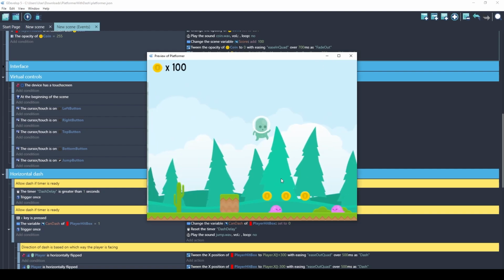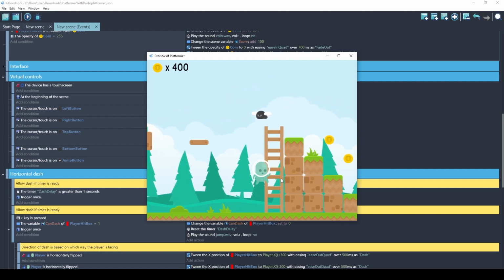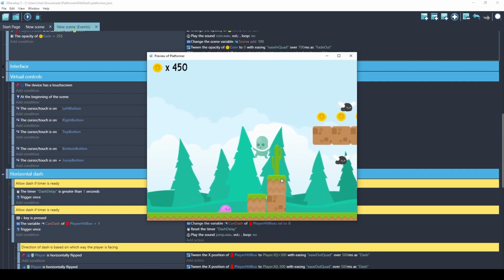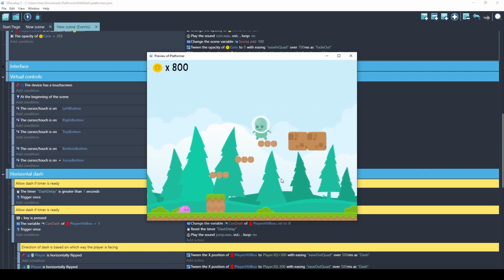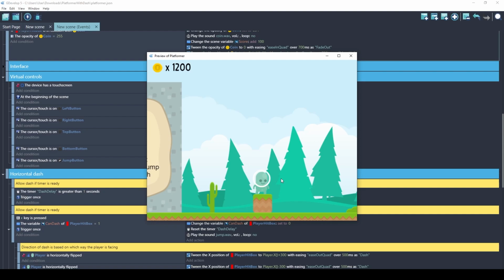I want to thank my friend Helper Wesley, who was curious about how I made this horizontal dash. The dash uses a tween, and it also maintains your Y value so that you stay horizontal like this. Also, it uses the Shadow Clones extension. I would say it's not hard and it's not easy, somewhere in the middle.